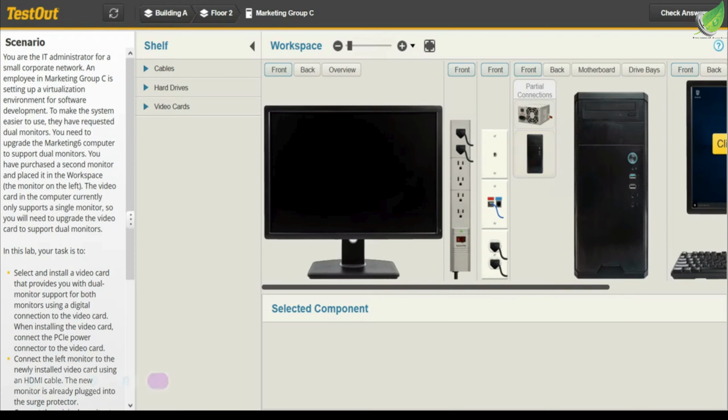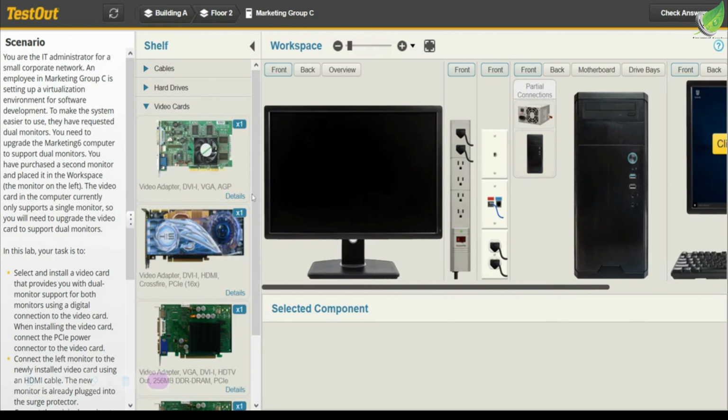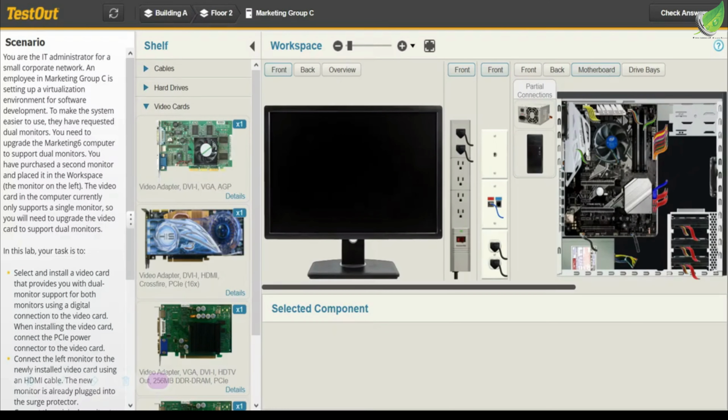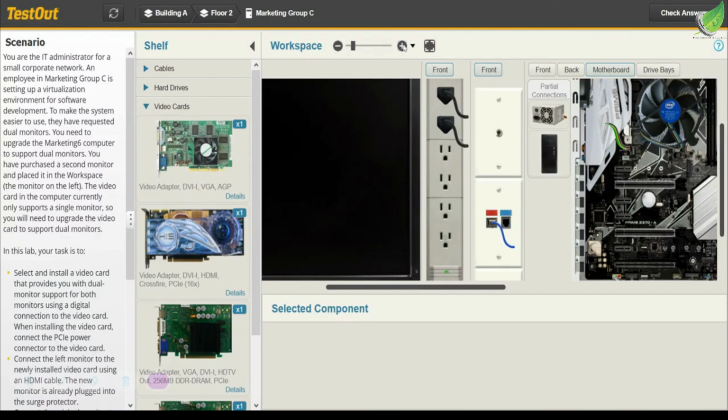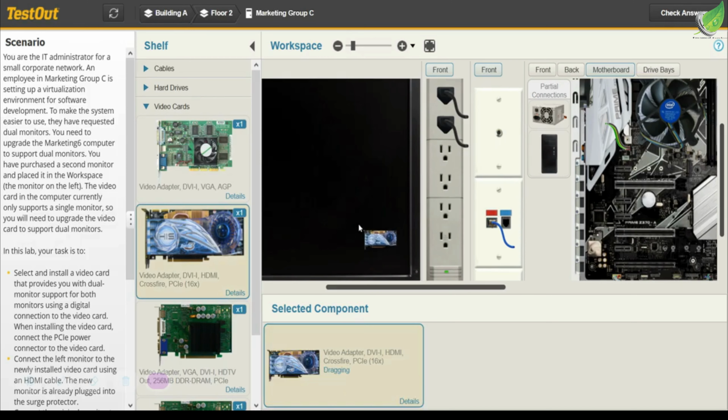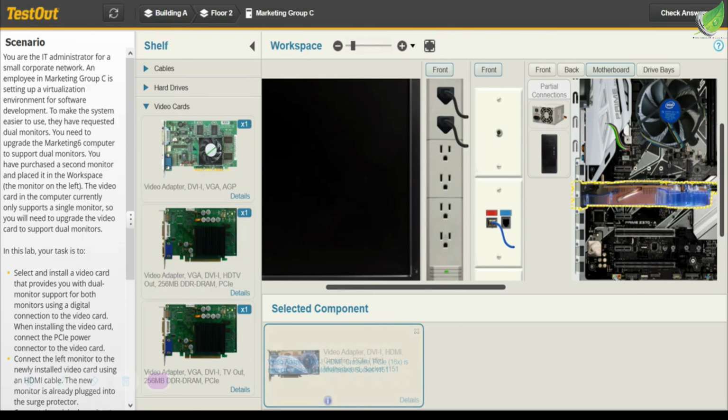Okay, alright, so let's see what we have. So we'll go ahead and get into the CPU. So we'll select the video adapter, plug it into the port right here. Let's take this to the left.